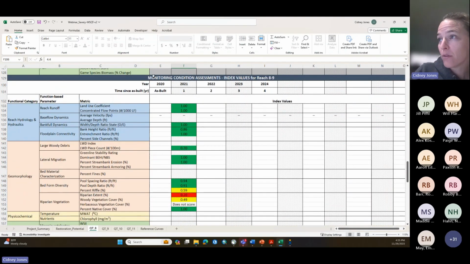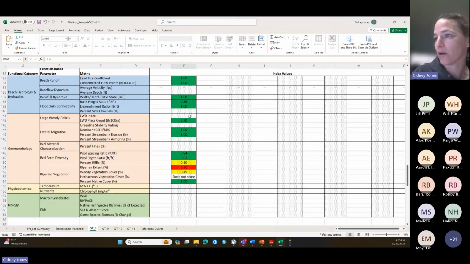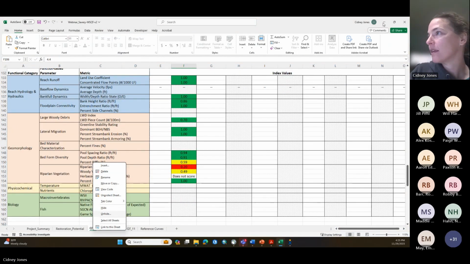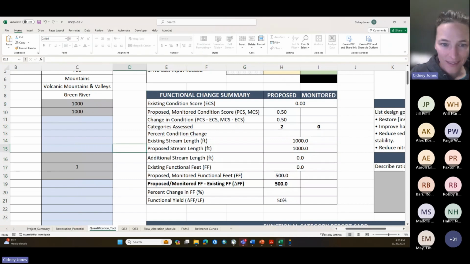Underneath the field values are the index values. So this is the score for each metric, and you can track that throughout monitoring as well. All right. Did I miss anything?